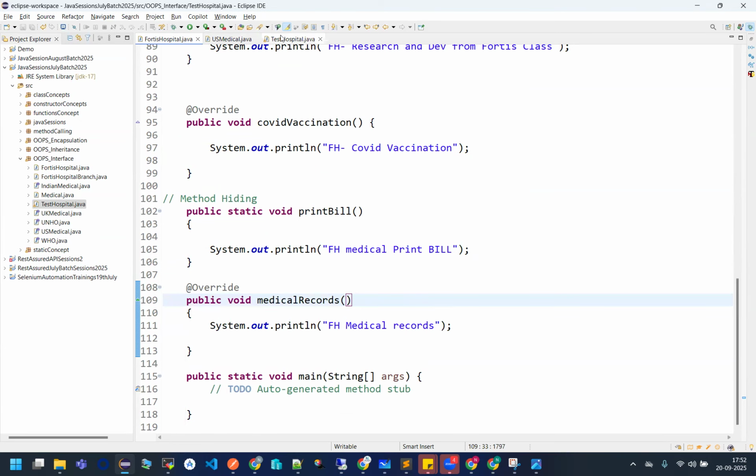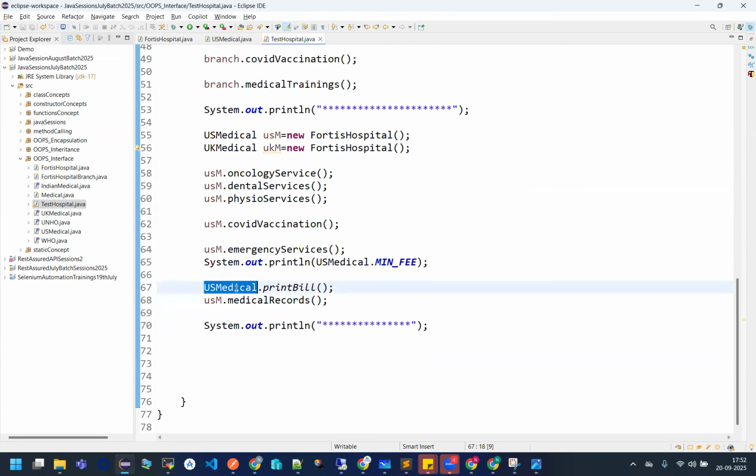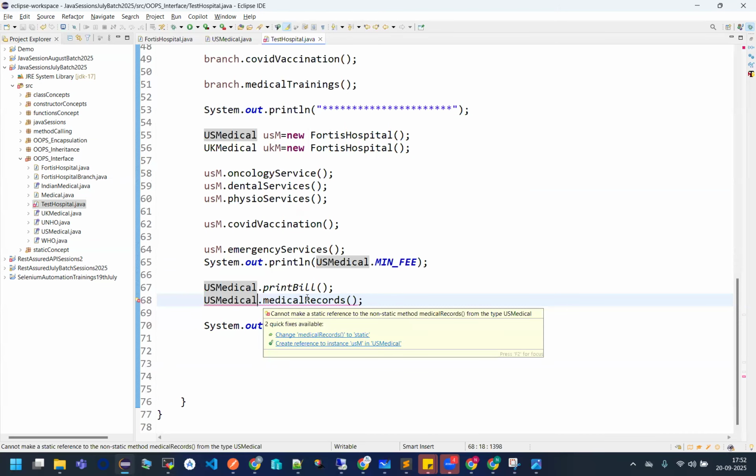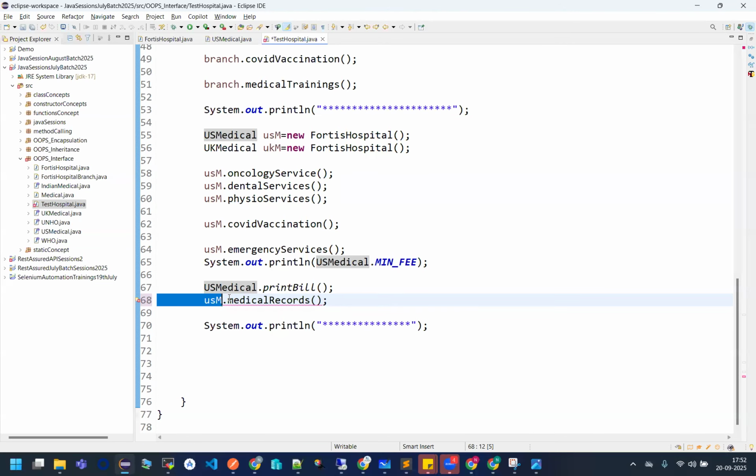Can I just try to call with the help of the direct US medical? No, I cannot. Why? Because this is not a static method. It will be giving me an error. See, cannot make a static reference to a non-static method. I have to use this variable only, the upcasting approach that I have done.